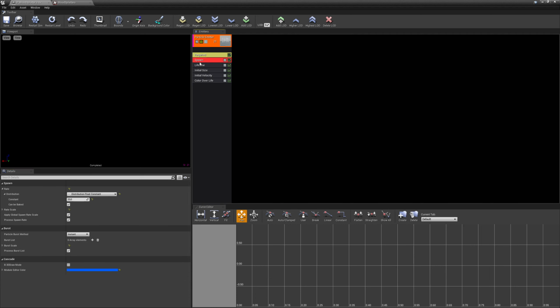So let's move on to the spawn node, select it over here, and for the rate distribution you want to set it to constant, and then you want to set it to 0 over here. And for the burst list, so that's a little bit down, you want to add 1 element and expand it, and for the count you want to set it to 1 and leave the other one at -1, that's fine.